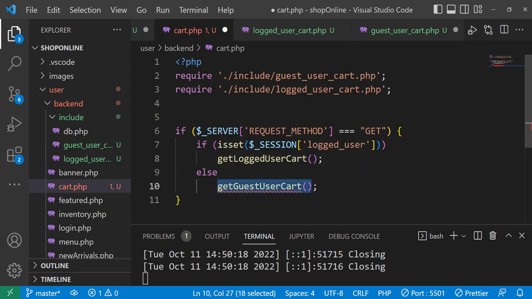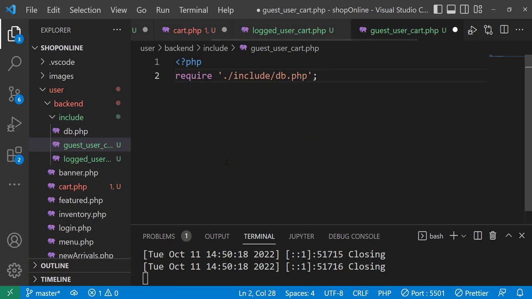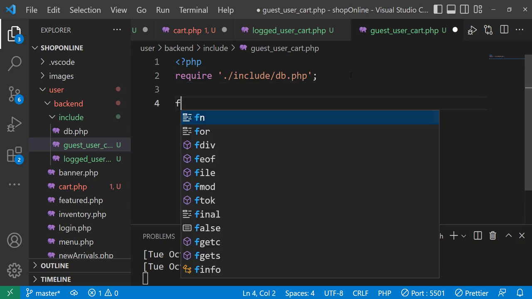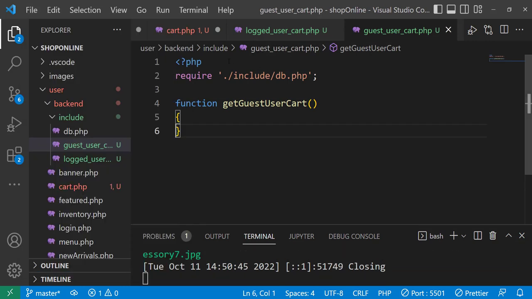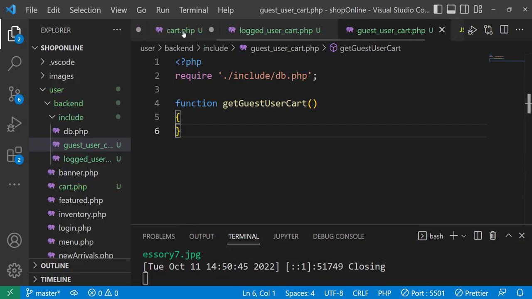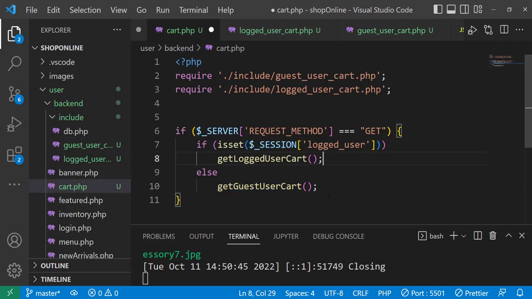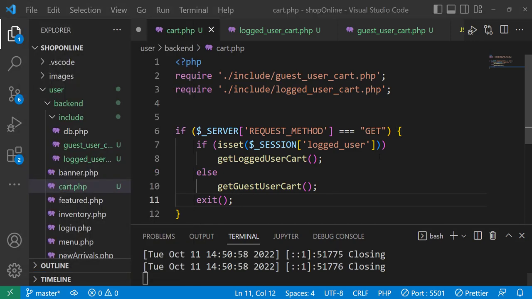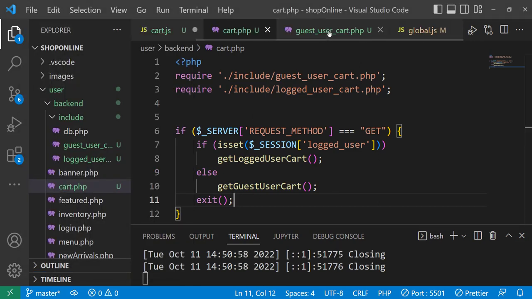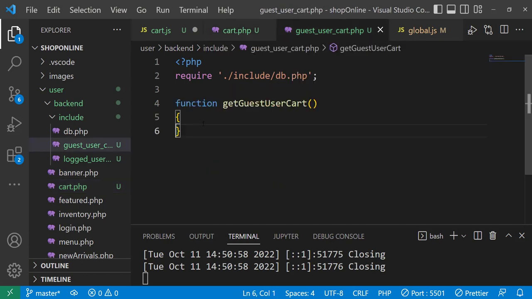Now we have to create this function in guest user cart file. So let's define this function. This is empty. So no wiggly line over here, and then we can put exit over here. Okay, now since we are working on the cart for guest user, let's close this file for the time being, and let's open this guest user cart, and over here we have to define all the logic.